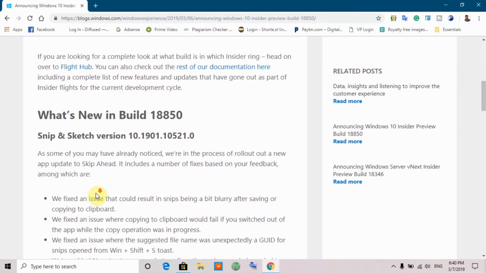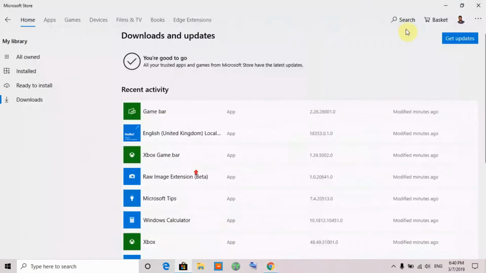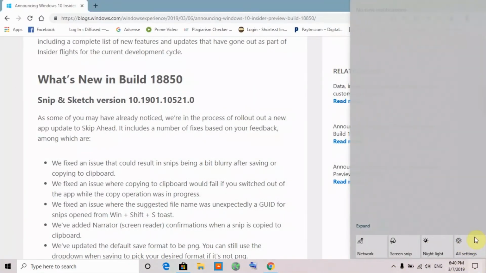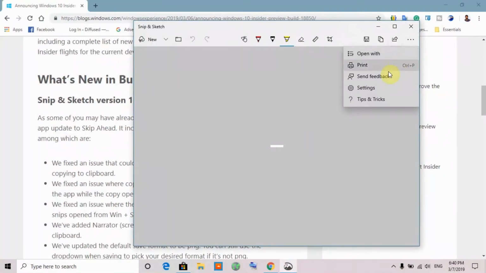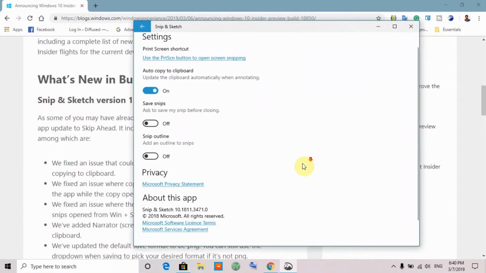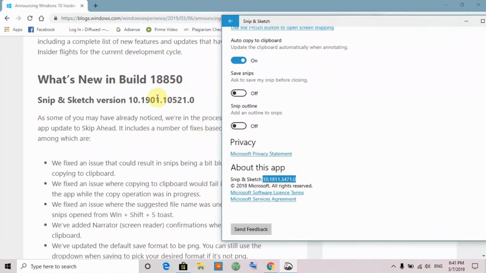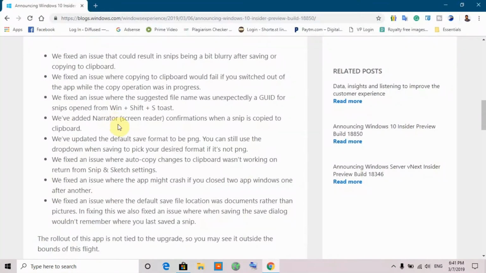As you can see, the Snip & Sketch version has been updated, they say, but I did not get the update. I've checked for updates, and let me show you the screen snip feature. If I go to settings and you can see the version number, it is still an old app. I have checked for the update, but I haven't received it, so I cannot show you the new changes.